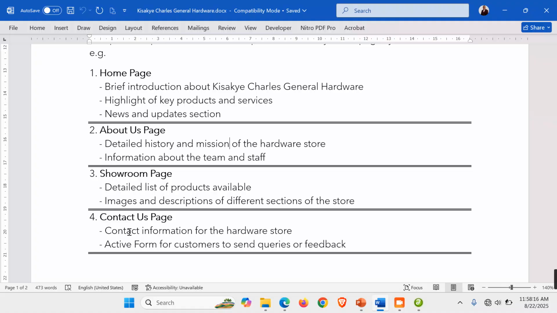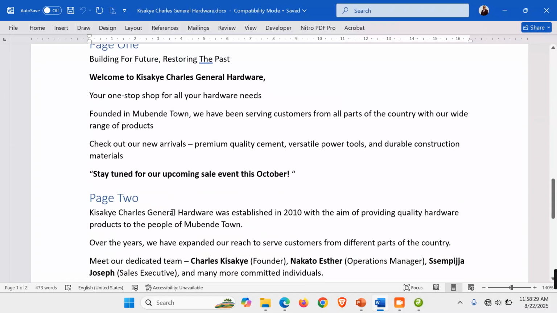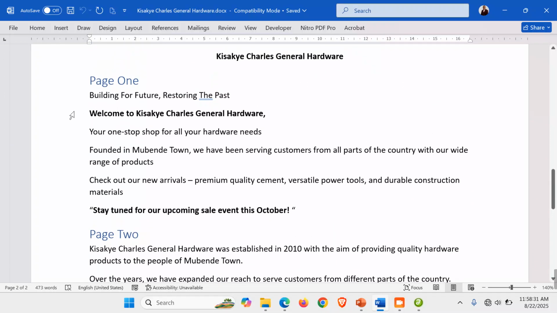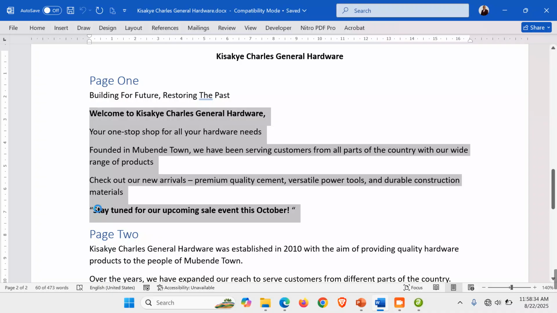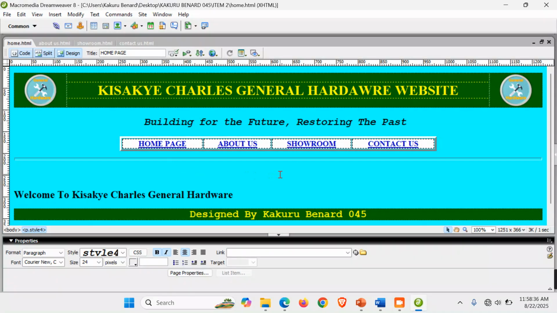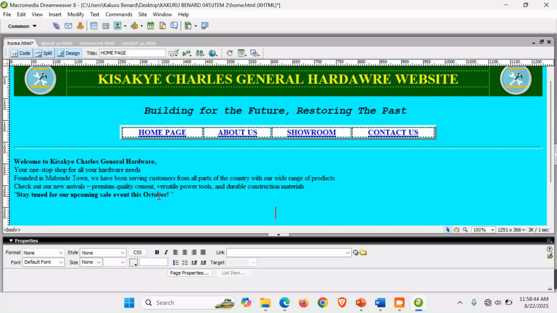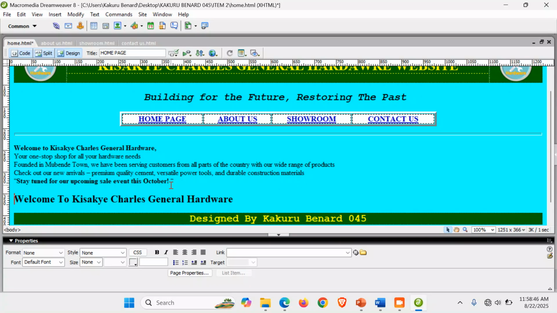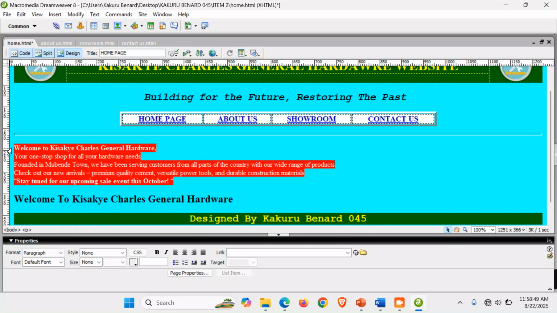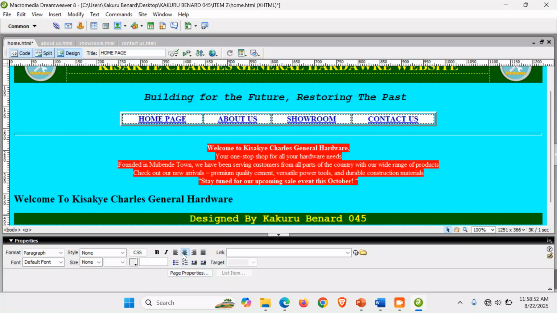It can be an online application form, it can be a registration form, it can be a feedback form, and it must be included in your online platform. Now, to begin with, this is the little information I'm going to put on my home page. I'm saying that Kisakye Charles General Hardware is your one-stop shop for every hardware need. So if I put this kind of information on my home page, I can put it center after typing.